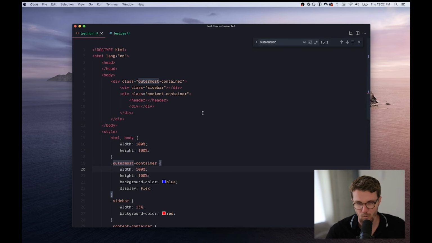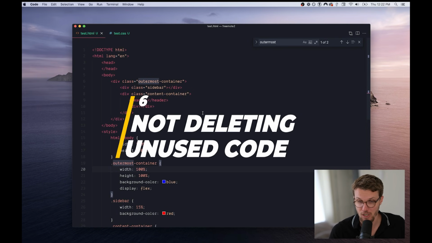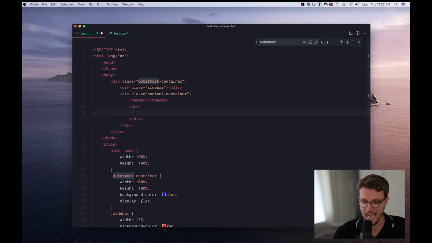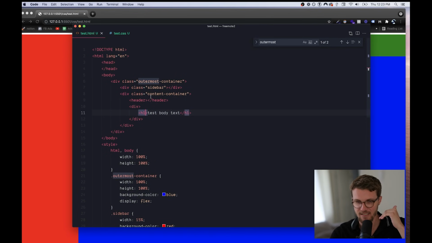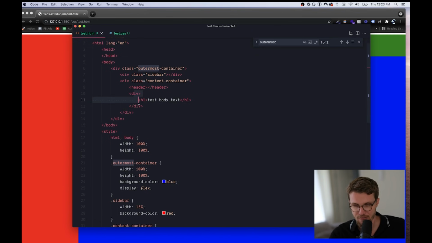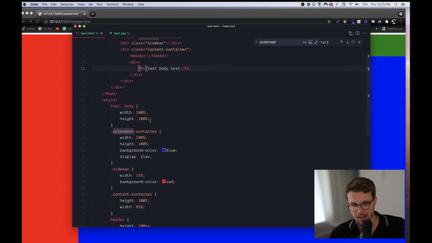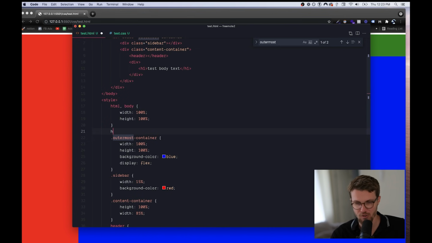Okay, now the next important one is not deleting unused code. Okay, let me give you a quick example of this one. And I'll do that by just adding, let's just do an H1 here. Okay, and we'll do test body text. Okay, so let me just build up this next issue that people have. So let's say I wanted to center this H1 here within the div, and I couldn't quite get it, and I didn't know exactly how to do it. So I was trying a bunch of different things.